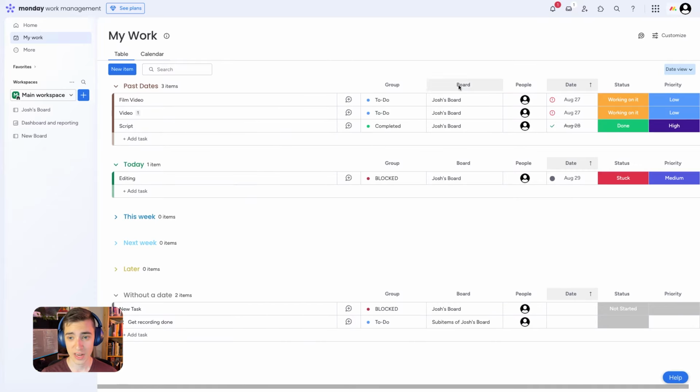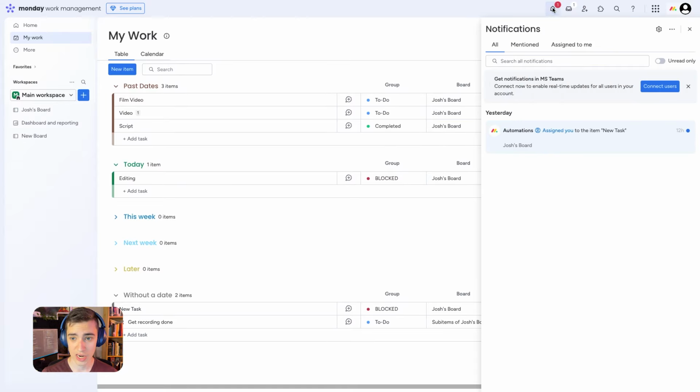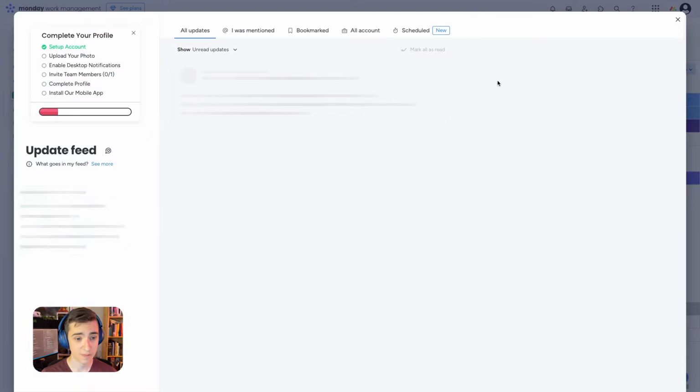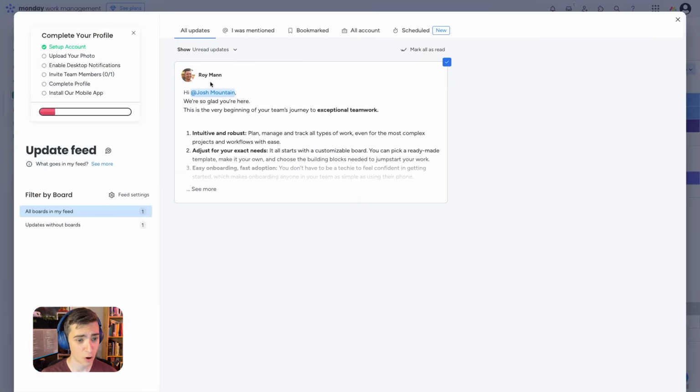I can also view notifications by going to the top right hand corner here and hitting notifications, where I can see anything that's added to me, where I'm mentioned, anything that's assigned to me, and more. I also have an update feed here where we can see that somebody called Royman, who I imagine works at Monday.com, has said, "Hello, we're so glad you're here," and then gives me an update feed.